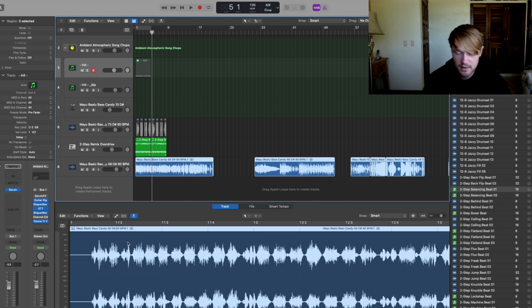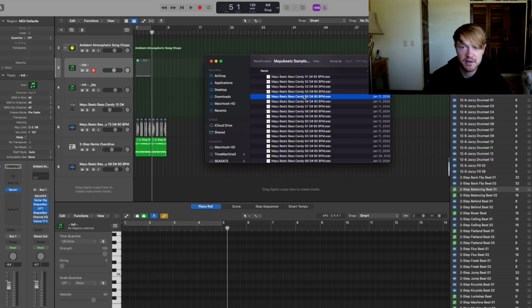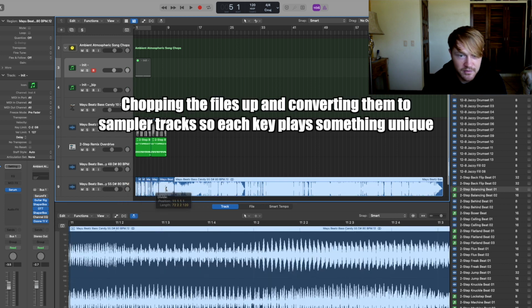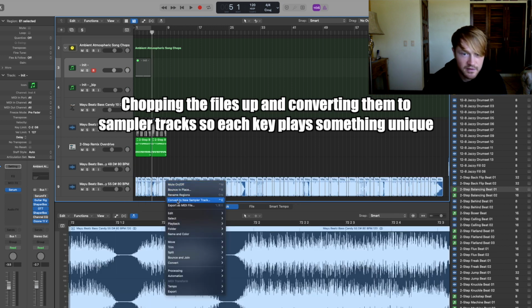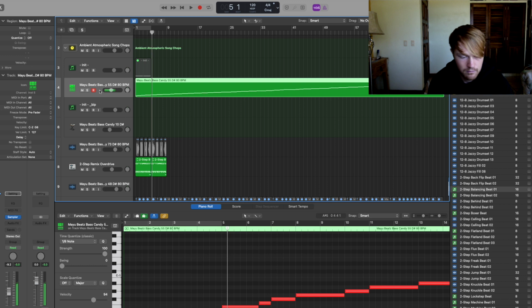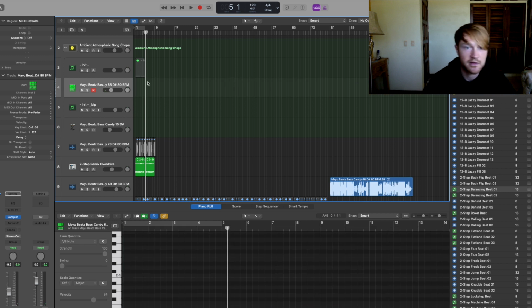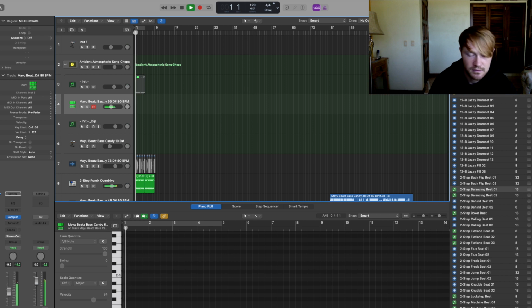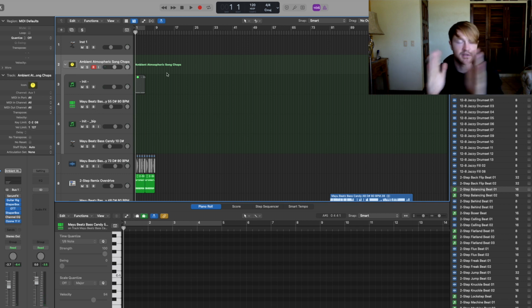Alright, another way. Let's just pick a random one. I kind of did in the beginning, but again, just chopping up at random points. And then what I do, take all of it and convert it to a new sampler track. So now all these chops are different keys. So this can be really useful when you're at the drop of your song, and then you can just experiment. So this would be more for finding those little fills that sound good at certain sections.